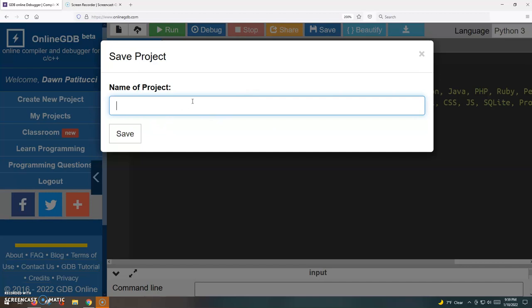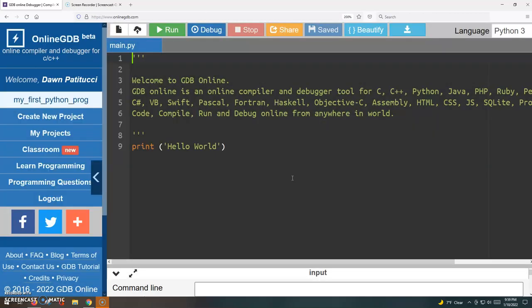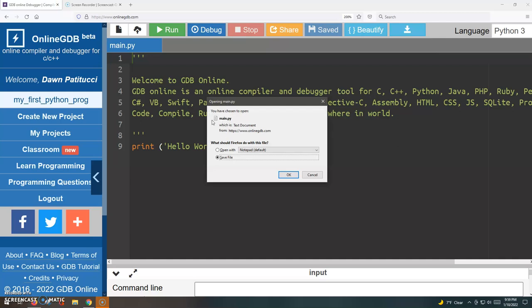So I would say I'm going to use underscores here, my first Python prog. Okay, I'm going to save that. And if I wanted to download this as a homework assignment, for example, or a test, there's a download button on the front end here. I'll show you what happens there. Okay, so it's coming down.